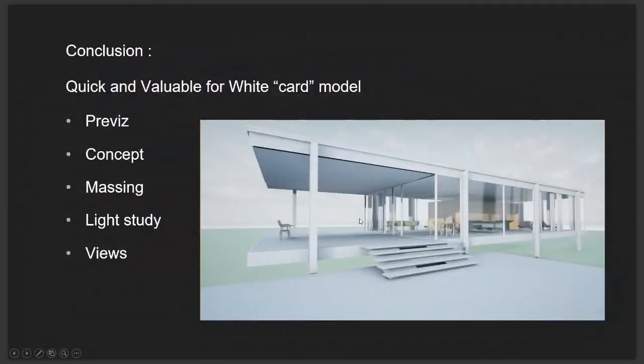So, conclusion of this method number one: it's quick and it's extremely valuable in the design process, where we are very much used to working with this white card model. It's very useful for pre-visualization, concept design, massing studies, a light study, having views. I'm thinking particularly of a large scale urban project or a master plan, things like that. The data comes in very clean and it's very usable, as I've shown in the example.